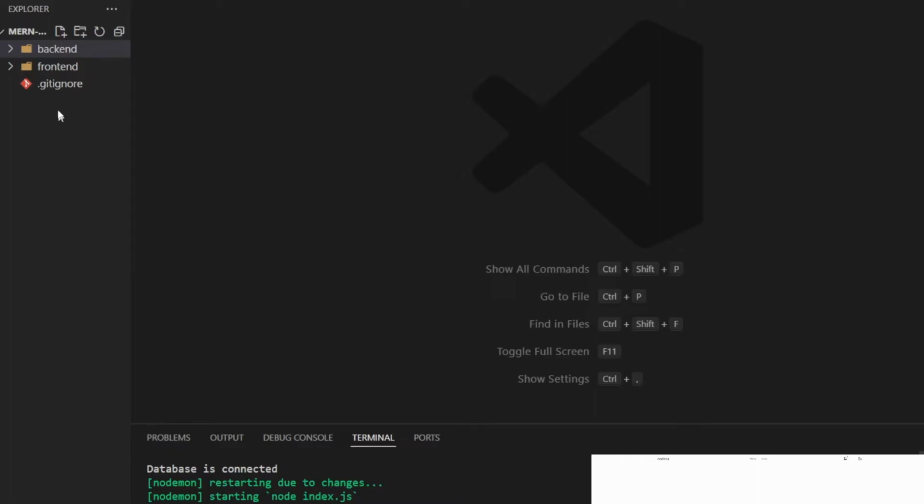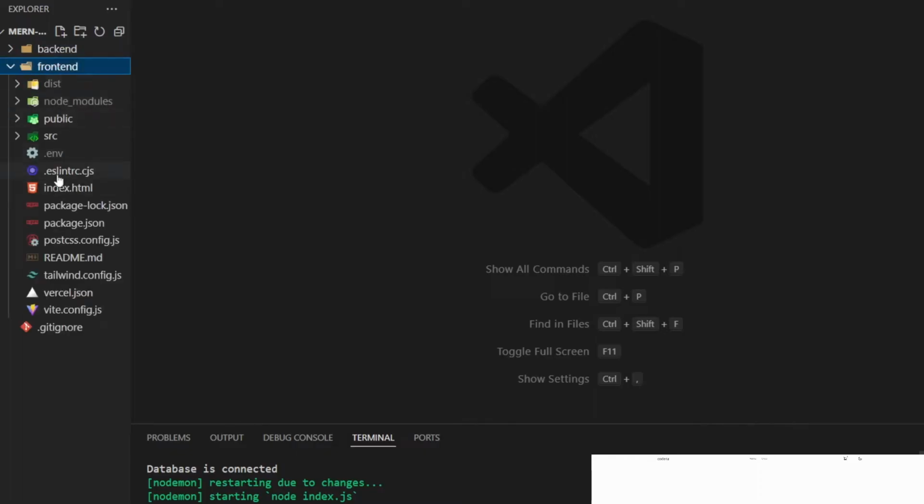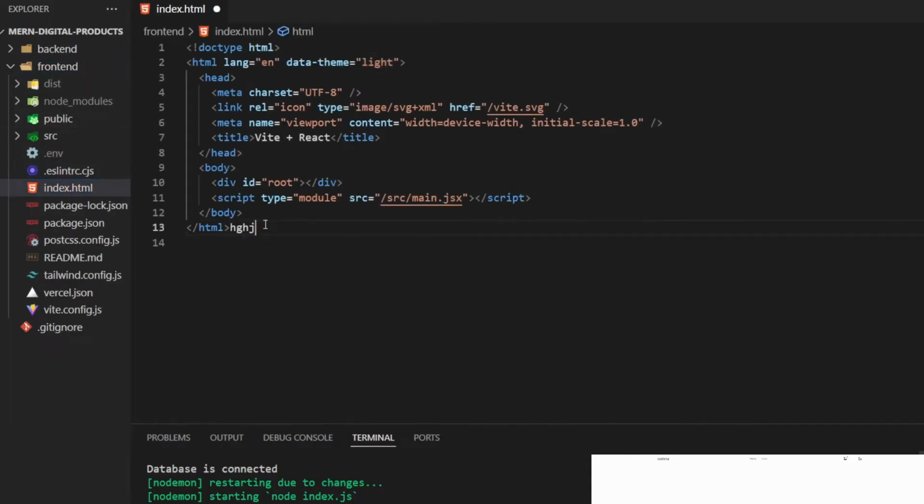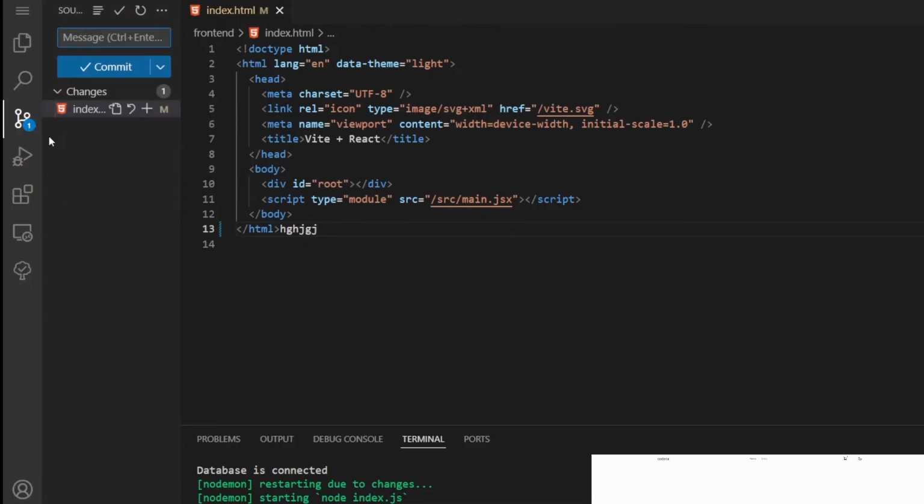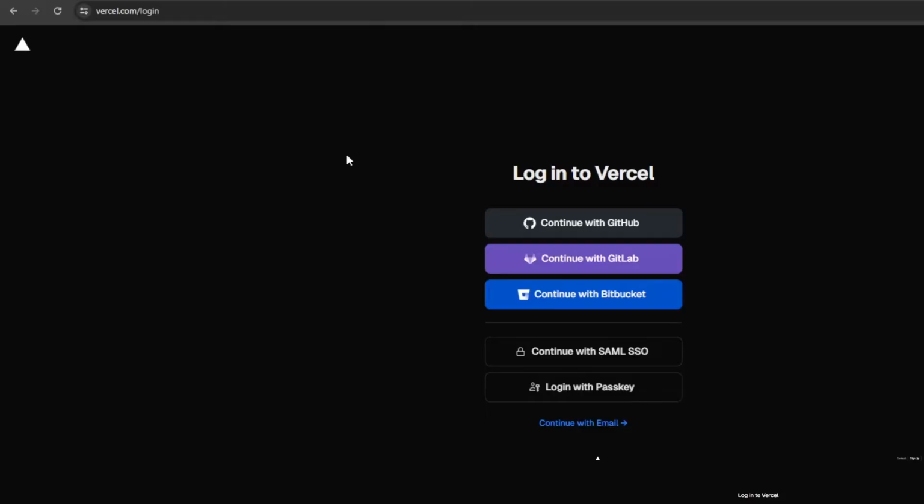In case you make any changes, let's try it. Let's put something in index.html, and save it. You will then have your changes in source control. In case you want to update your repository and push it, you will click on plus, put some commit message, like update, and click on commit, and it will put these changes also to Git, where you will then have your updated project. Now we will go to Vercel, and there we will log in.